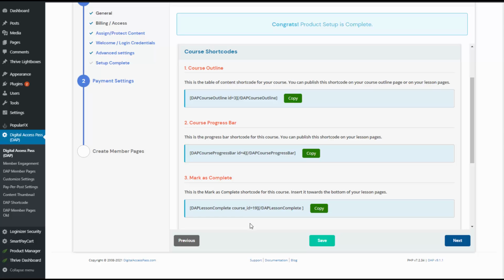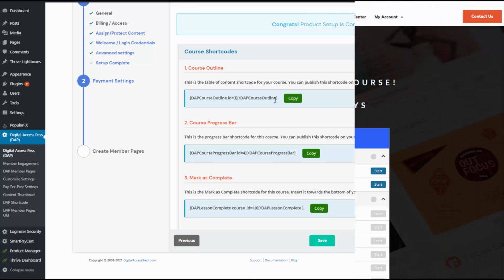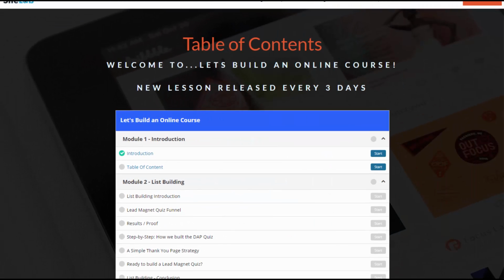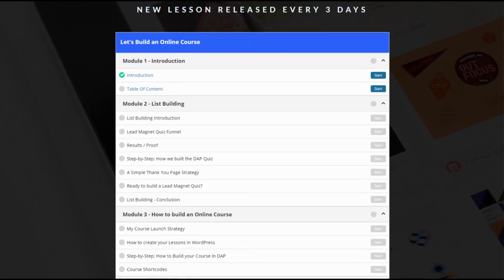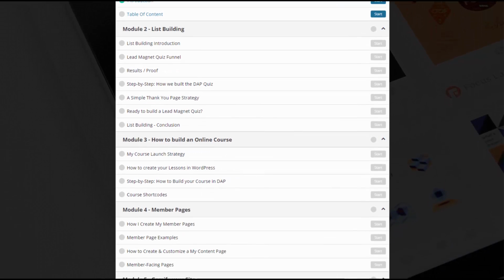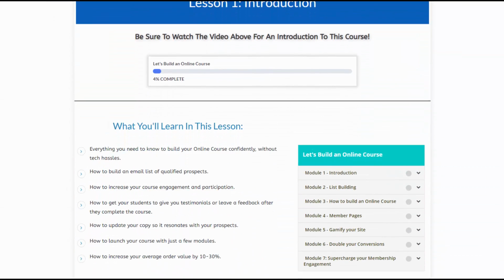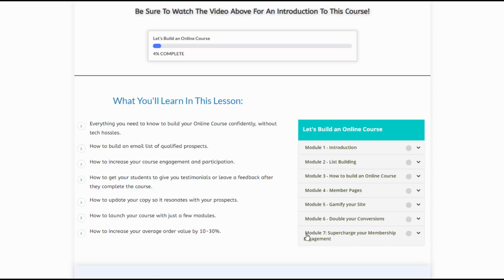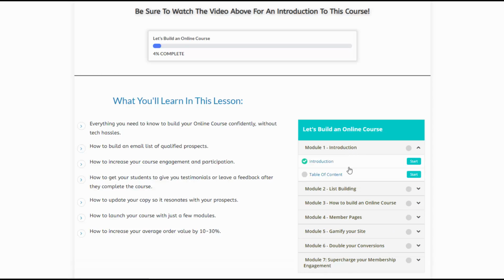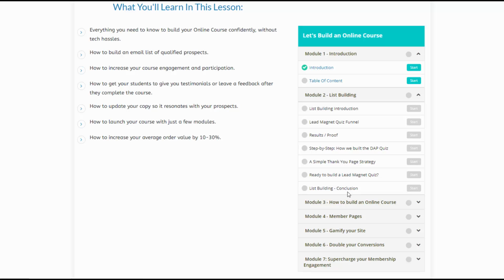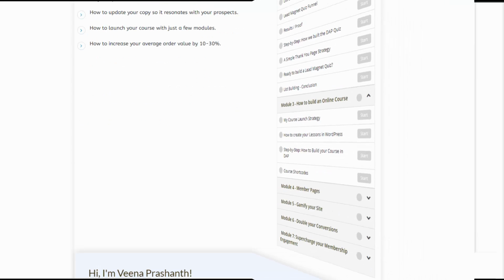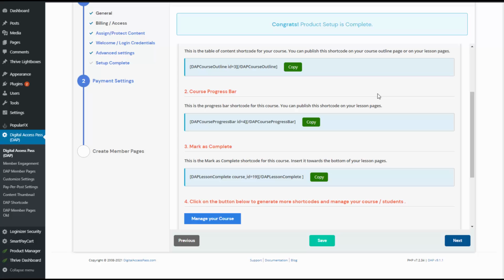There are 3 main shortcodes. Course outline. So you can create a table of content page in WordPress, call it whatever you want, and just insert this shortcode on that page so users can find a list of all the modules and lessons that are part of that course. And you can create multiple course outlines, one for your table of content page, and you can create another one that you can add to the sidebar of your lesson. So in each lesson, you can have a course outline so they can see all the lessons, what they have completed and what's still left. They can see the entire outline. You can generate as many course outlines as you want for the same course, no restriction.